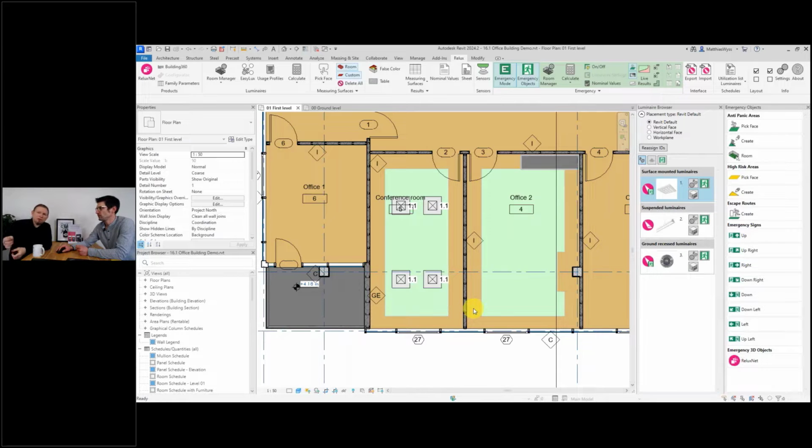You can also, by the way, drag and drop just an OLED file or an IES file down to this Luminaire browser, and then it appears as a luminaire with photometric and everything, and then you can also select it as an emergency. Exactly.